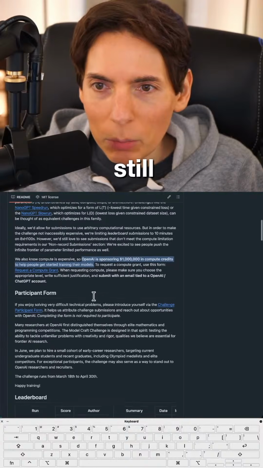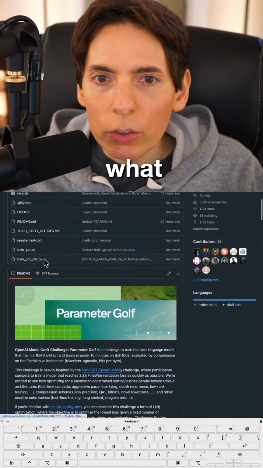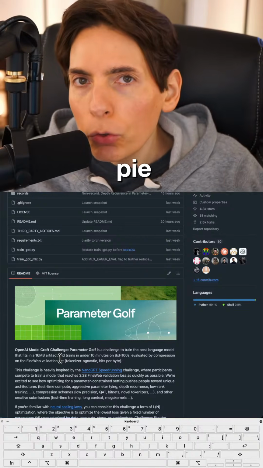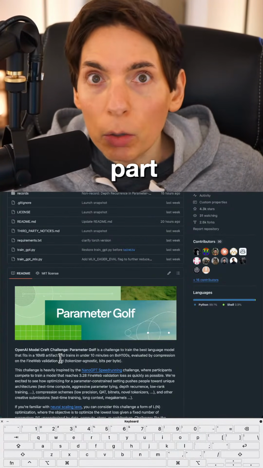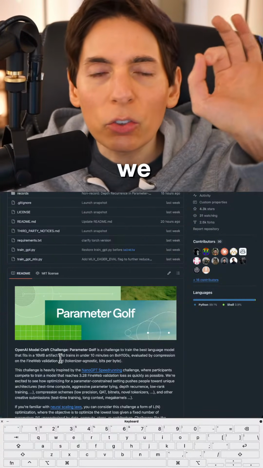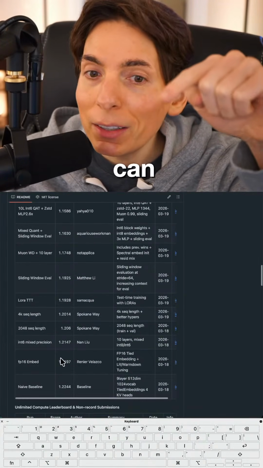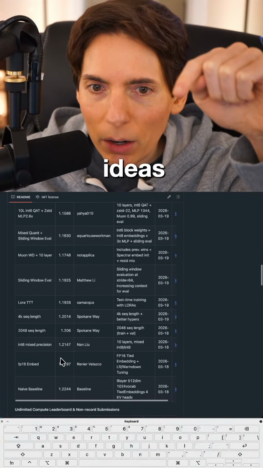It's still going to be fun to look through and read. Because what I want to do is read the train GPT Py. Let's go through step by step each part and component of it, so we can understand what's going on inside of there, and then we can come up with some ideas on how to make improvements.